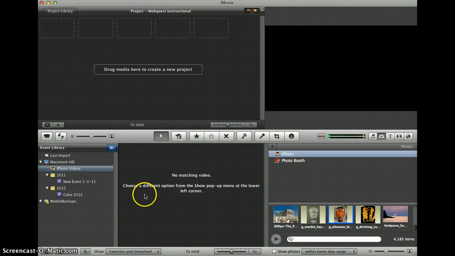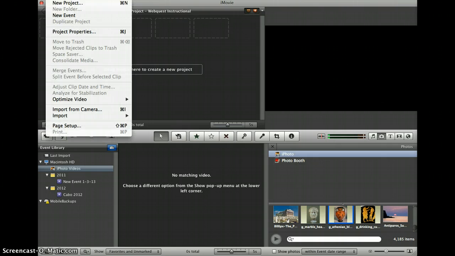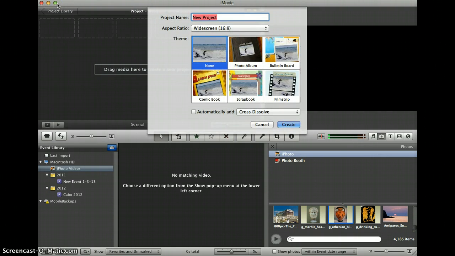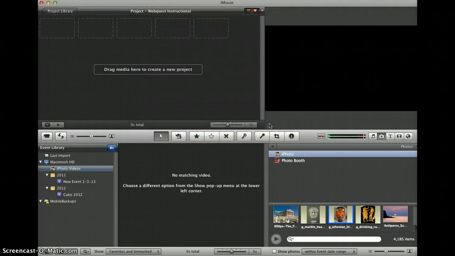So when you open iMovie, you want to click on File, New Project. When you click New Project, you're going to be given the option to choose certain formatting that's already done for you. I'd like you to make sure you choose None. Name your project up here. You can call it something like Webquest, okay? And then you click Create. I've already created a file, so I'm just going to click Cancel, but you should click Create.